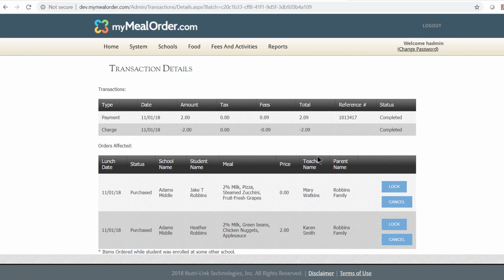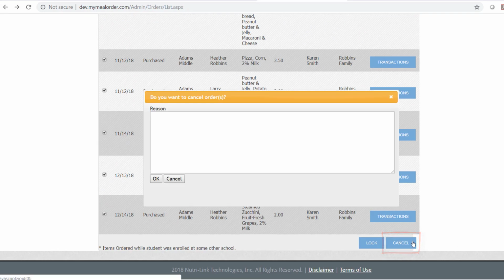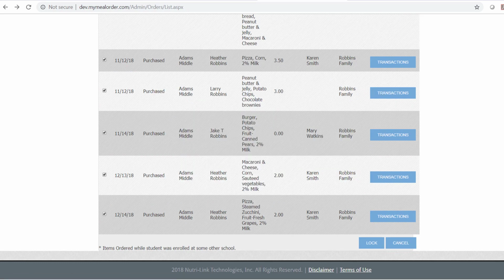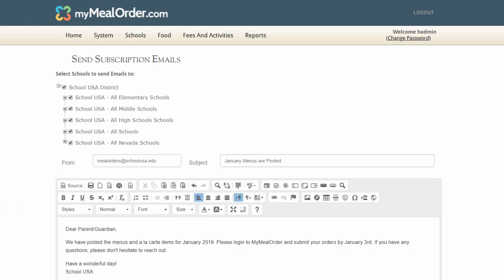Orders can be canceled for an individual student for any date range. An admin can also cancel all orders for a date range for all students with one click of a button, like in the example if school is canceled for a snow day. When orders are canceled on the admin site, a credit is automatically applied to the parent's MyMealOrder account, and an email is sent to the parent to notify them of the cancellation.